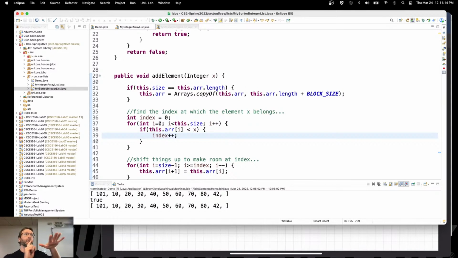Now, what if I have got 10, 20, 30, 40, 50, and I've got 5 here now? Right? Is 5 greater than 10? Nope. So what's my index when I break out of this for loop? 0, and that's where it needs to be. Right?